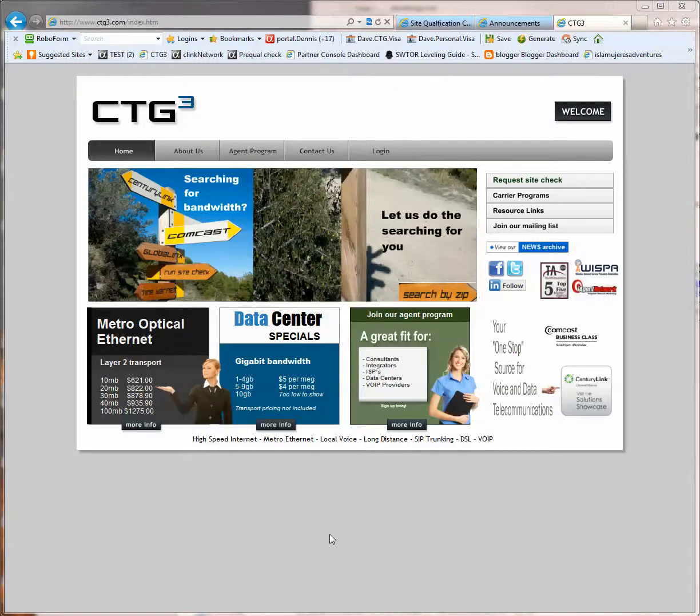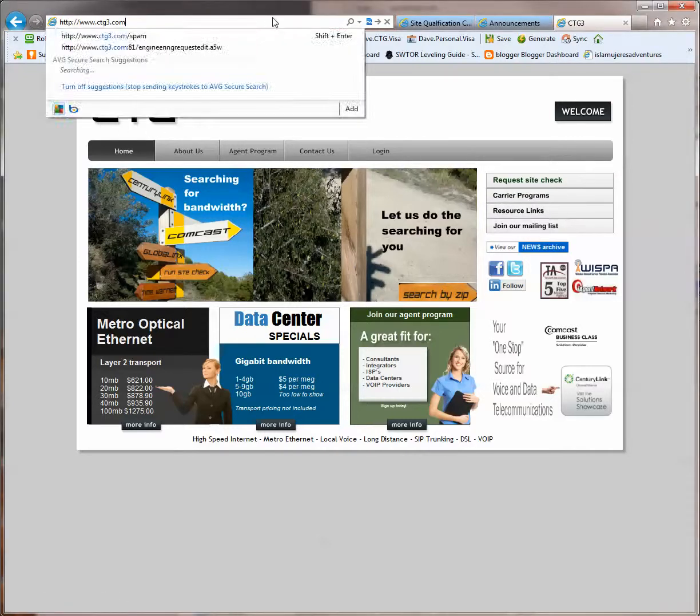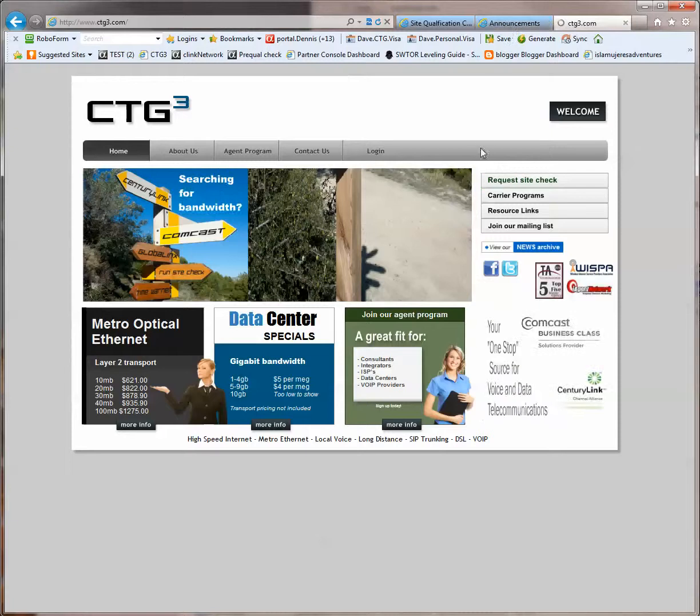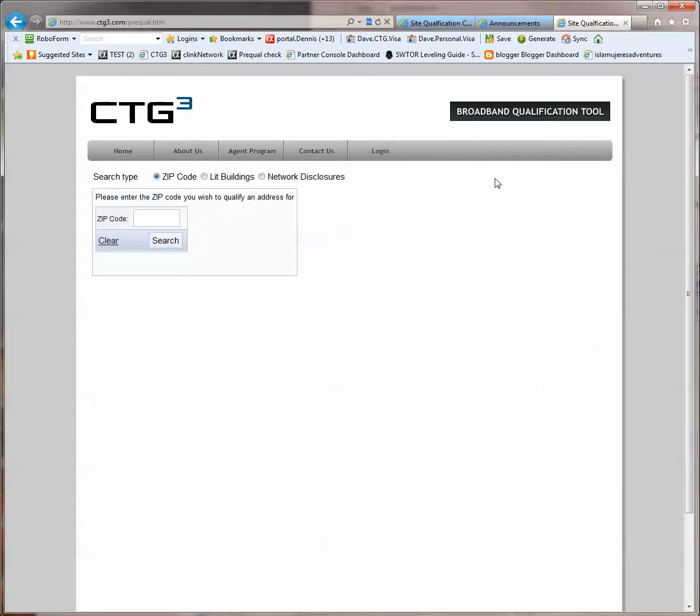Okay, so what I wanted to do here was just quickly show you some of the new features that we've added to our site qualification tools. Basically, you go to CTG3.com and you'll see here that up here in the upper right hand corner you can request a site check. In addition to actually sending in a site check, you're going to find this has a lot of useful tools here. First of all, just a quick zip code footprint finder.